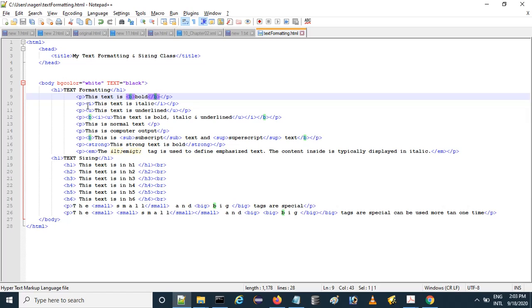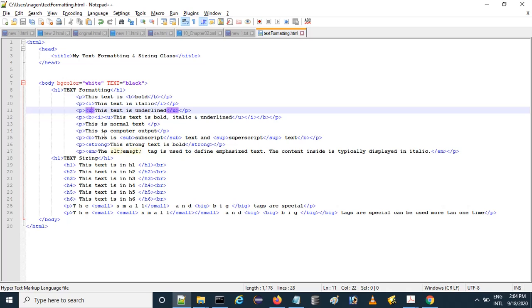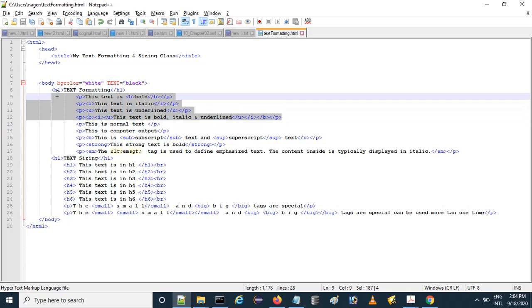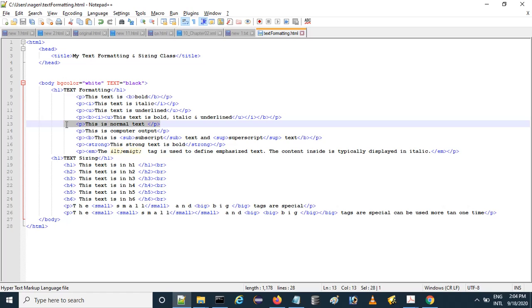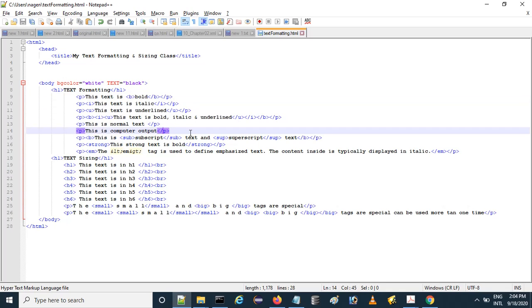Similarly, whatever comes within I will become italic. Whatever comes within U will be underlined. And if you want all three of them in one, for example U underline, I italic, B bold, note that when you have U, it should be closed first, and then I, and then B. This is the way to close them. This is the normal text which doesn't have anything, just a simple P tag. So this is about text formatting.